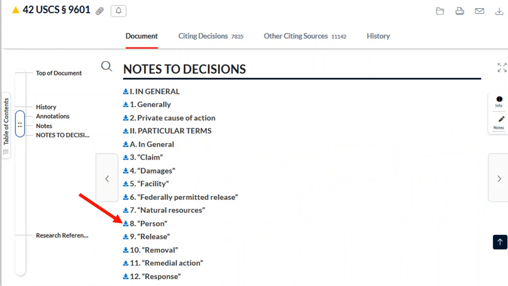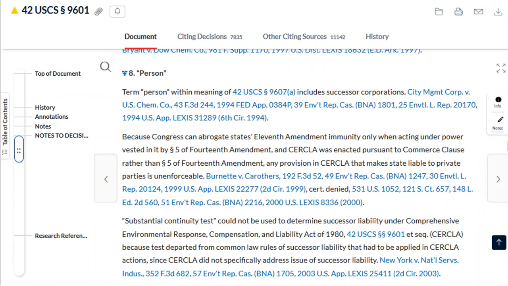This section begins with an outline of the topics covered in these notes. Click a down arrow to move to the notes that lead us to relevant interpretive cases discussing that topic, which were chosen by editors at LexisNexis.